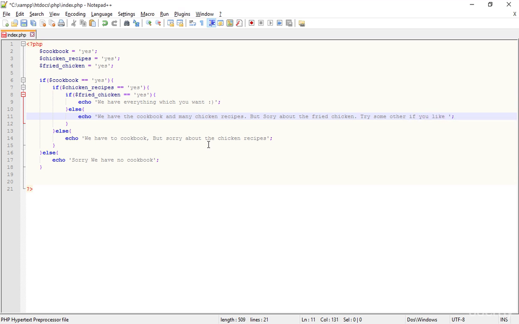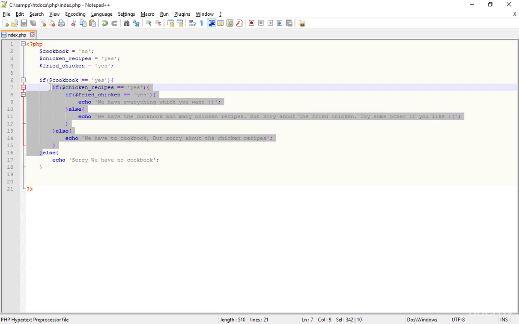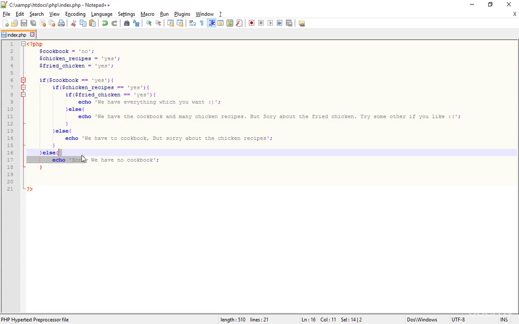Okay, so here I'm just simply saving it, going to the browser and refreshing it, and what I'm getting is, we have everything which you want. It means everything is clear. But what if we don't have the cookbook? For example, I'm typing no here. That means if the cookbook is equal to yes, then all of these codes have to run, one by one in a nesting way. But if not, then simply, sorry, we have no cookbook.